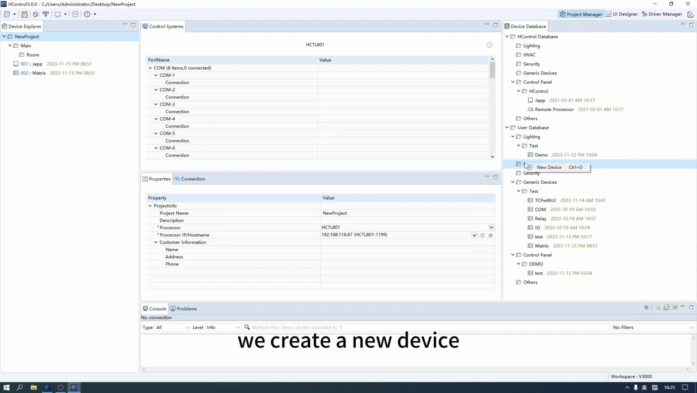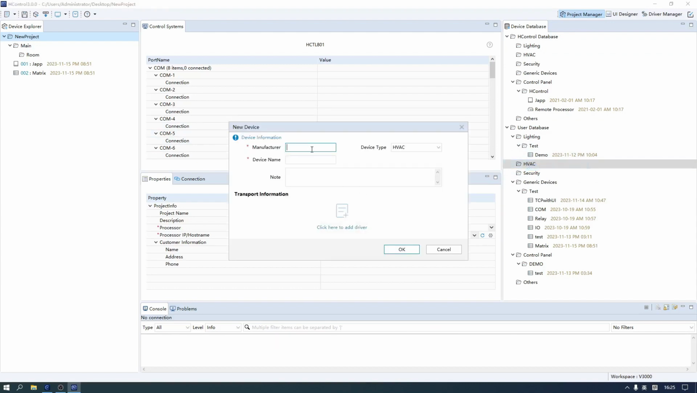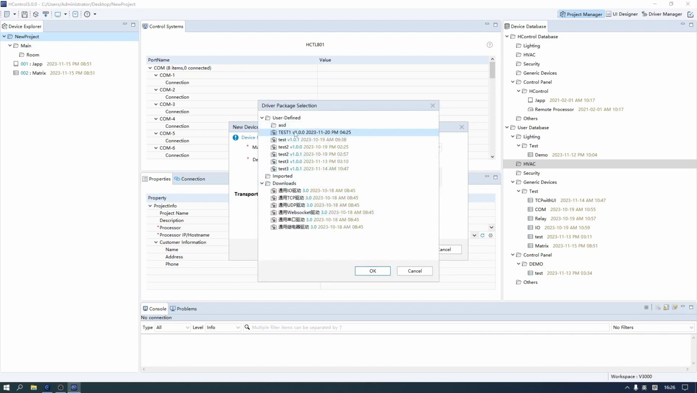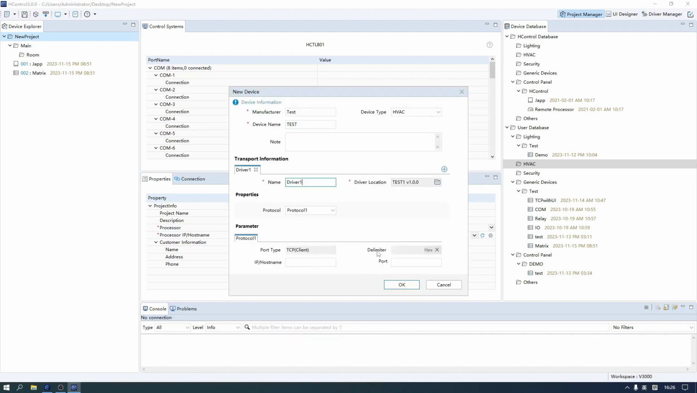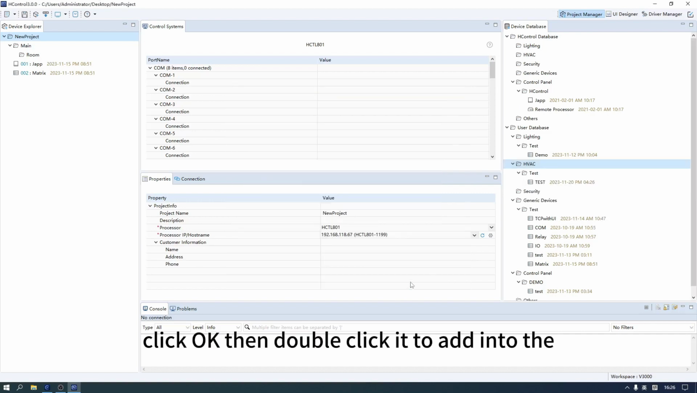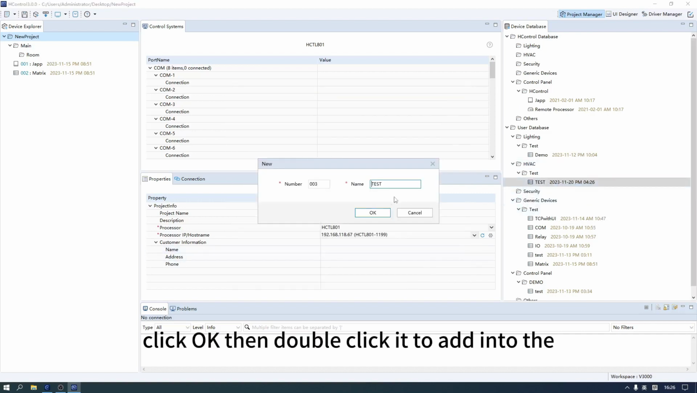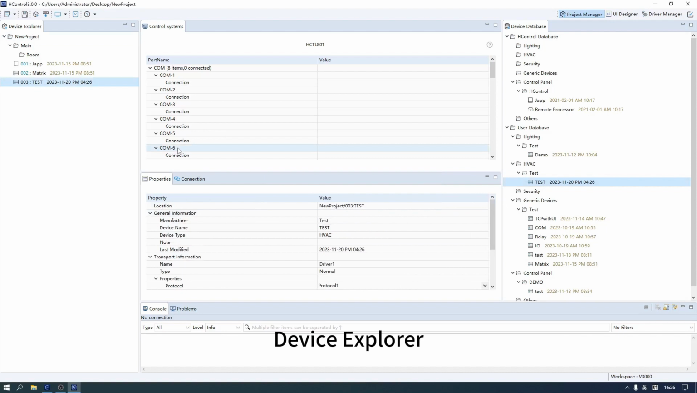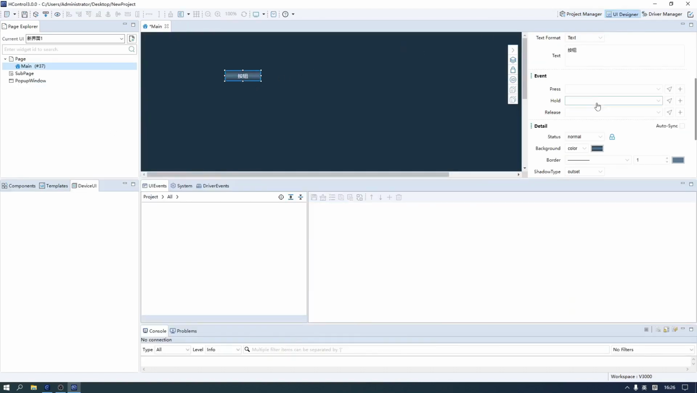We create a new device, test device, we also name it test, and click here to add driver. We add test1, click OK, then double click it to add it into the device explorer. Then we come to the UI Designer.